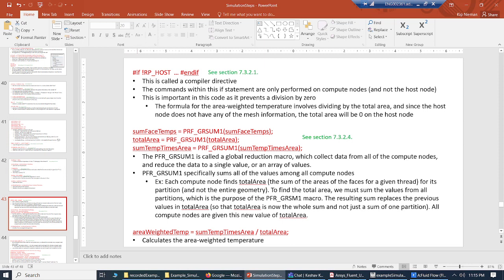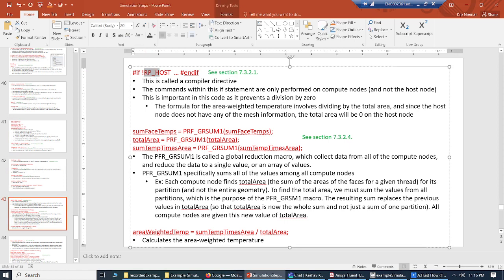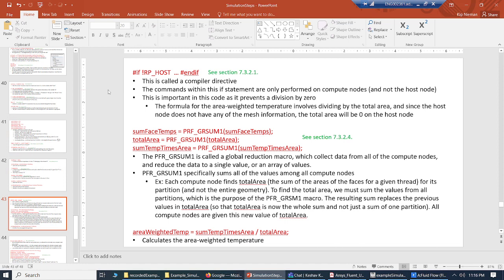The next command you will see says if exclamation point RP underscore host. There's a beginning if statement and an end if statement. Because it has this pound sign or hashtag, it's called a compiler directive. Basically, the commands within this if statement are only performed on compute nodes and not the host node. RP host refers to the host node, and if I put an exclamation point, it negates it. So that basically means any node besides the host node.